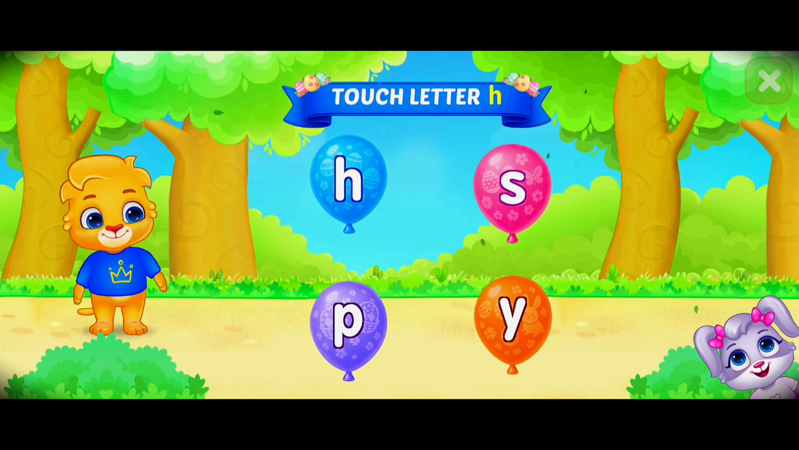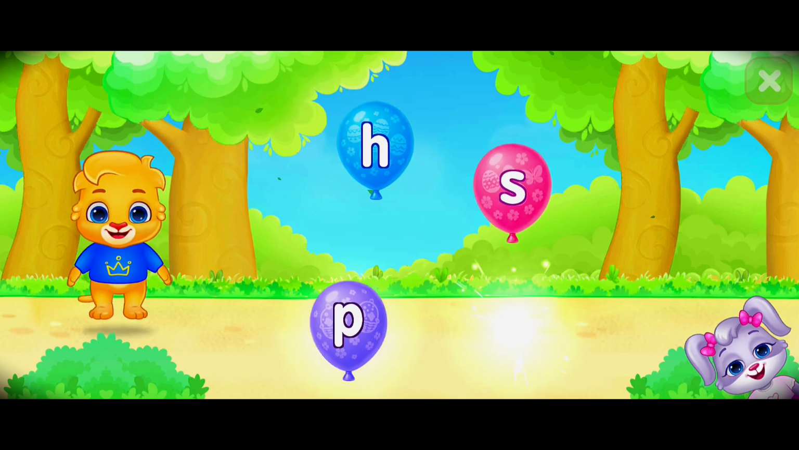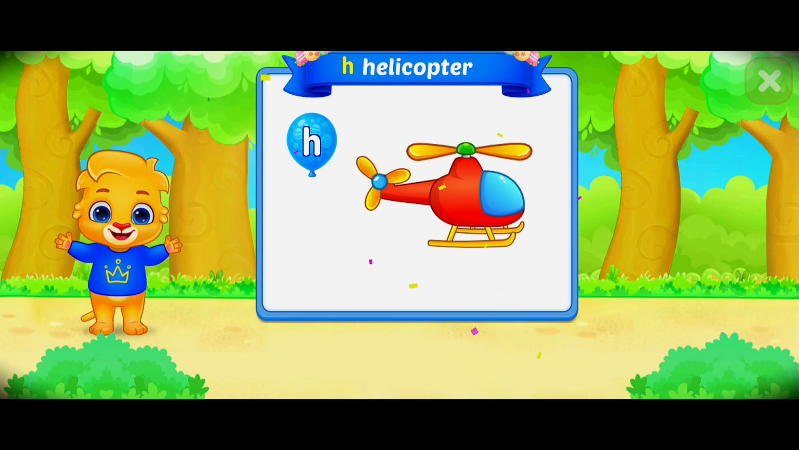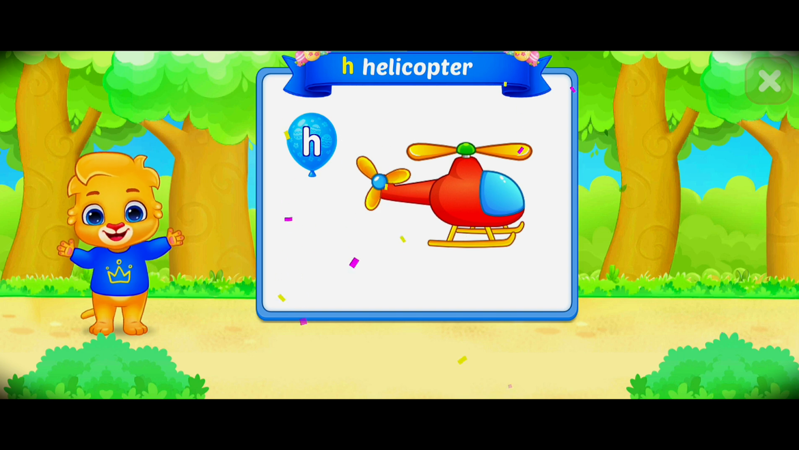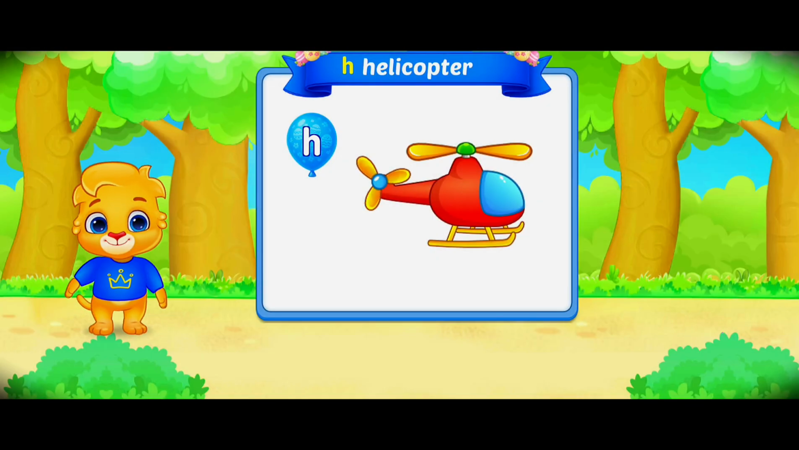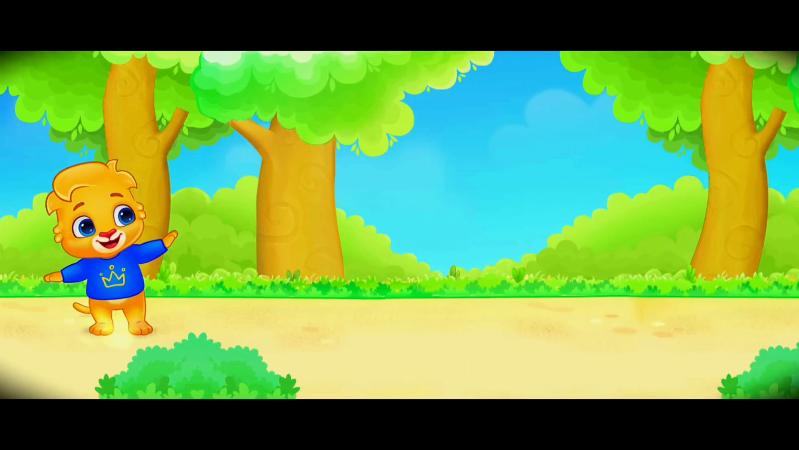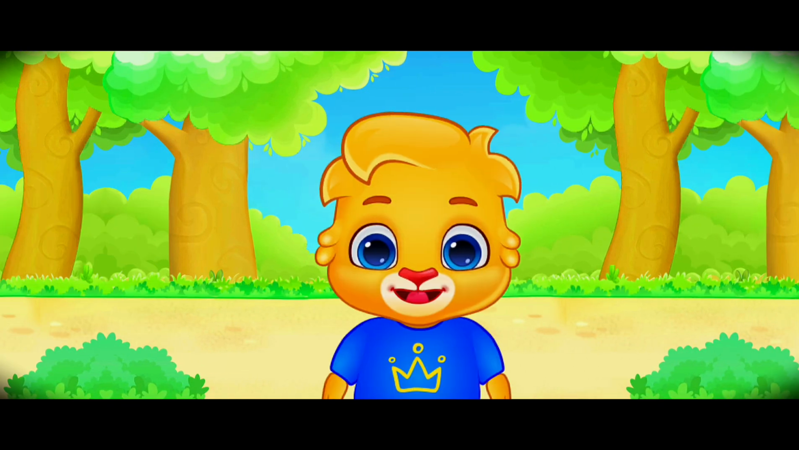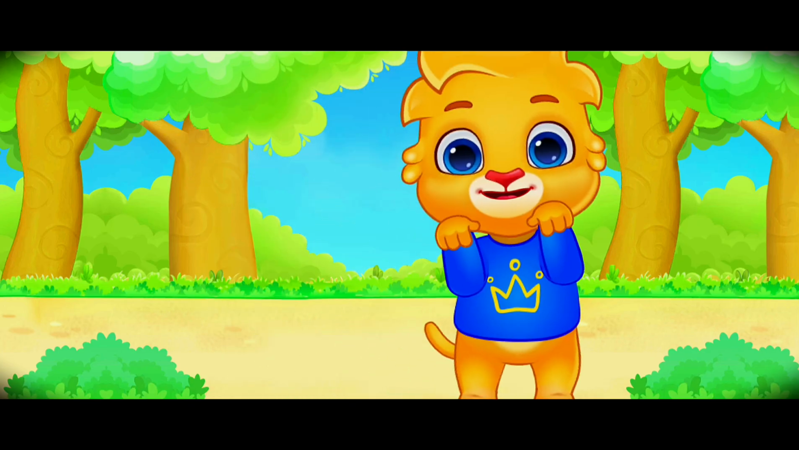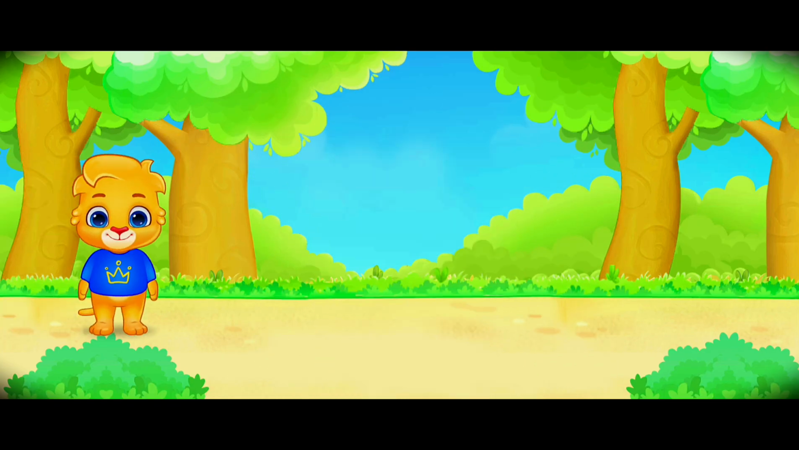Touch letter. H. H is for helicopter. Let's have some fun. Jump, jump, jump. Jump, jump, jump.